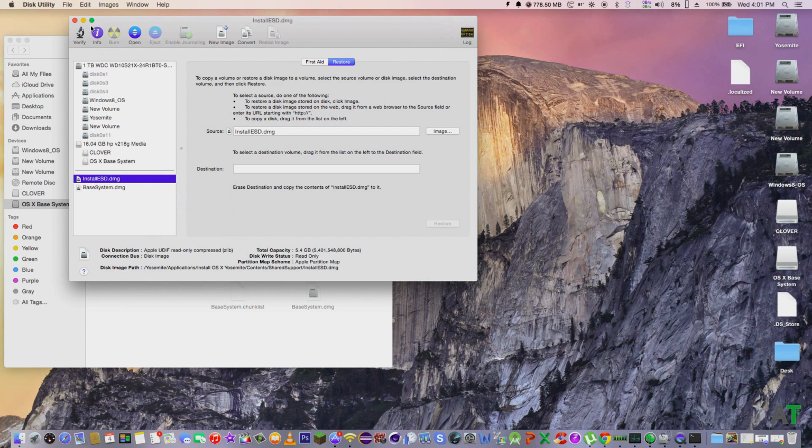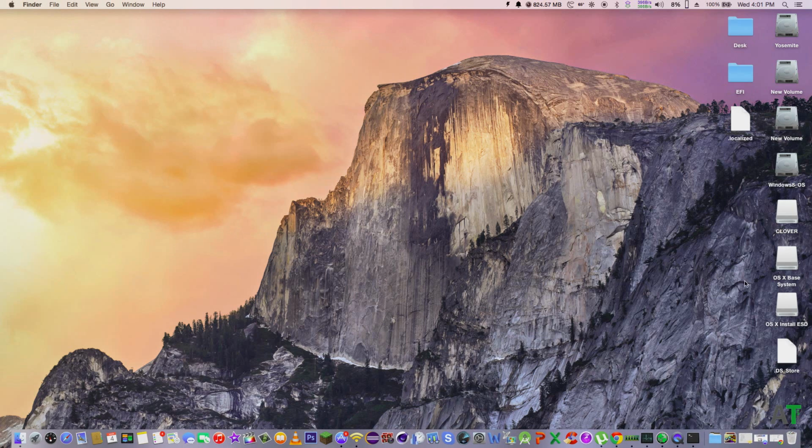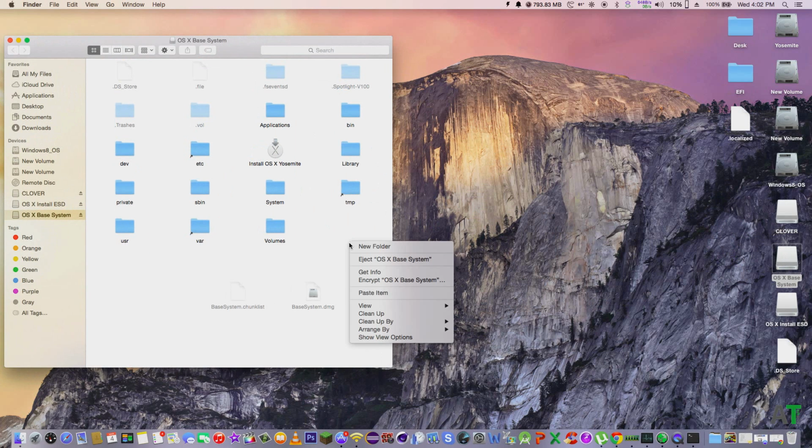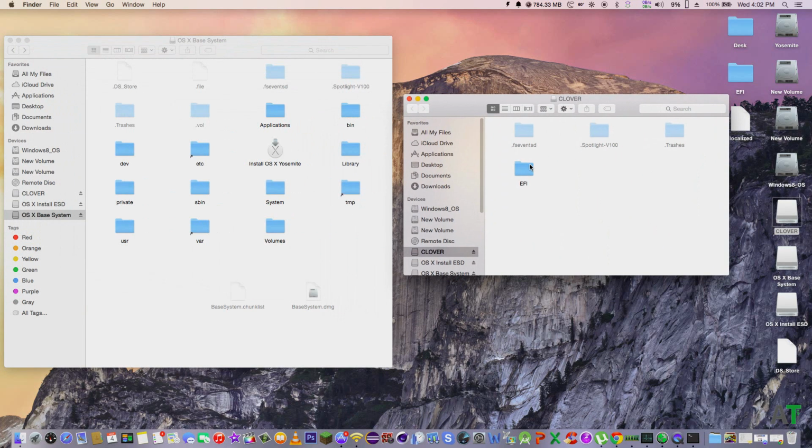So now let's eject all the image files which we opened earlier, and now let's see what's inside our pen drive for a second. This is the Yosemite image file which we cloned in the pen drive, and the other one is Clover, in which we installed the UEFI, which is the boot file through which the laptop is going to boot our installation drive, which is the OSX base system.